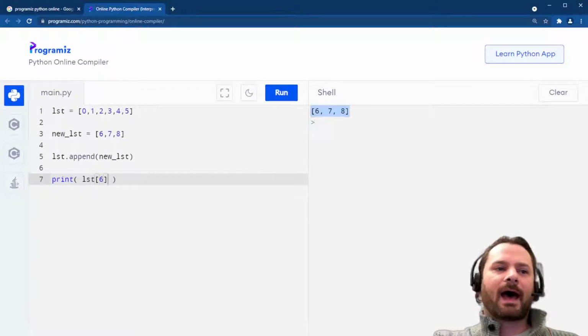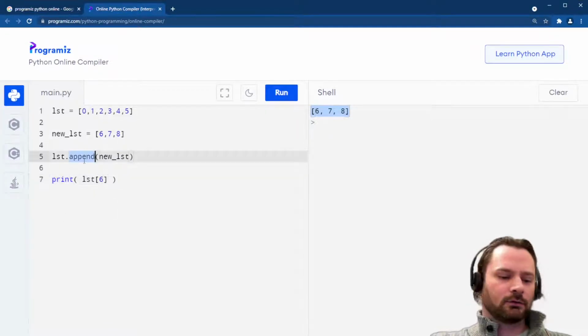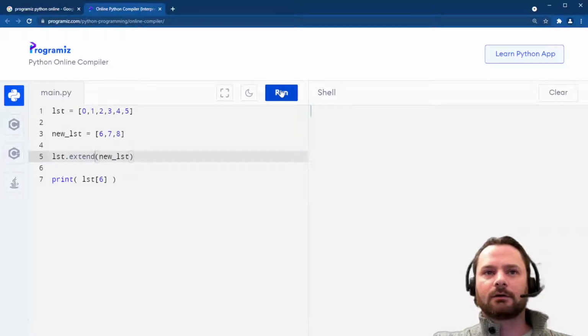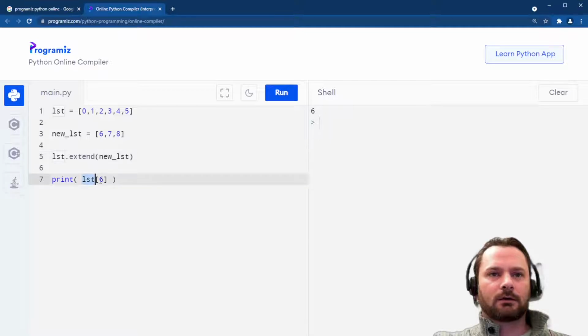So if you want to add the elements of a list onto another one, you use the keyword extend instead of append. So that will take the contents of our new list and just add it on to the end. So here we can see 6, 7, 8 at the end, just like we expect.